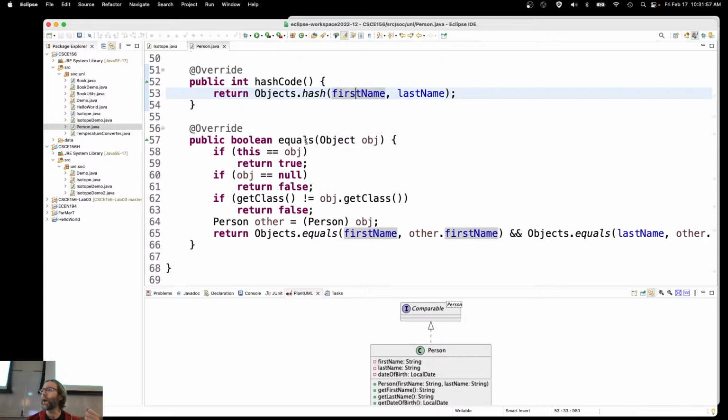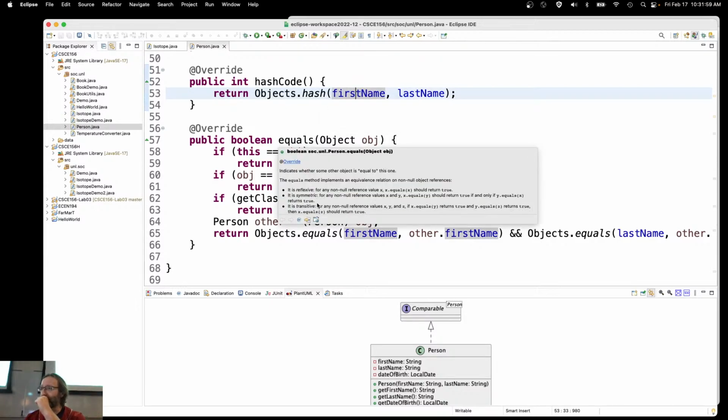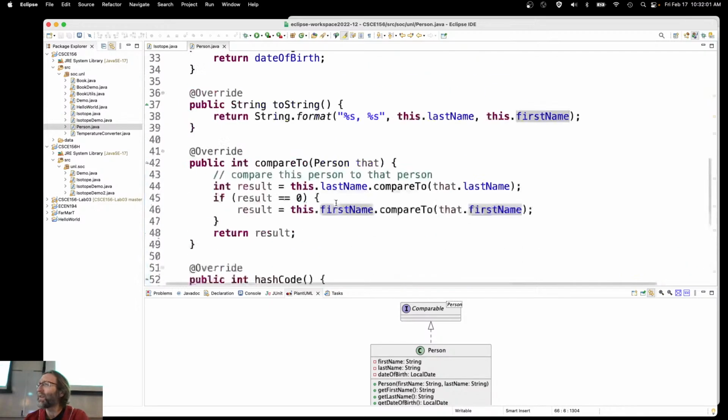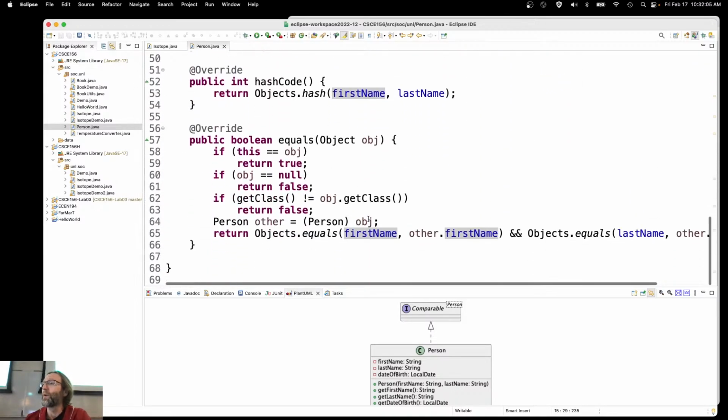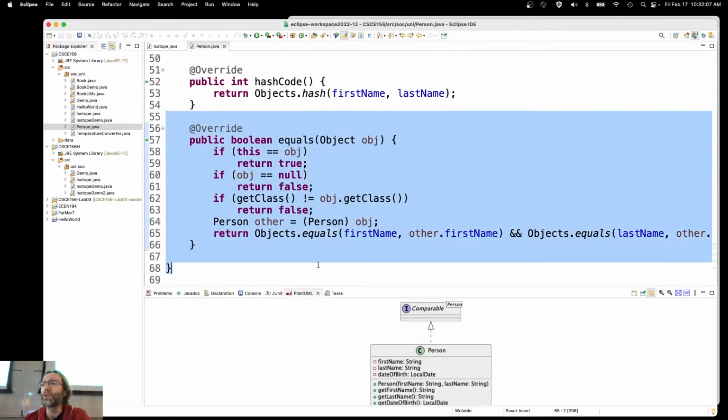I think we added the date of birth later on, and so this is just based on the first name and the last name. It auto-generated this code for us. That's what identifies a person from another person, so that Frank and his son, Brian, are now different people.